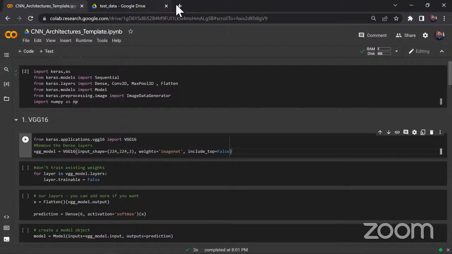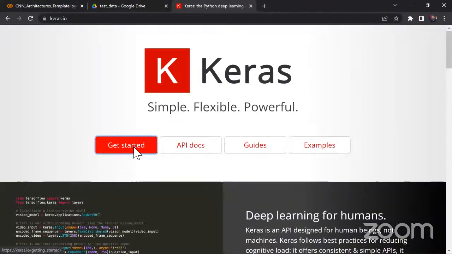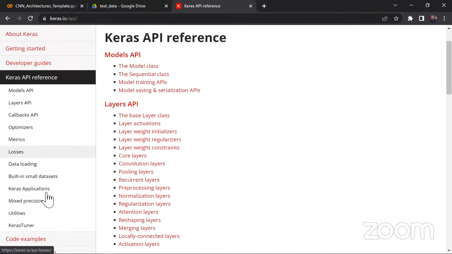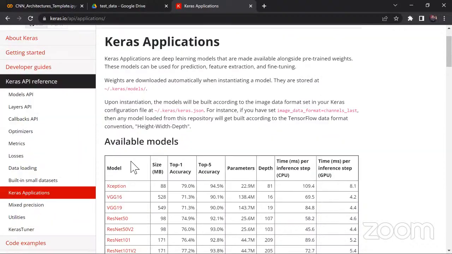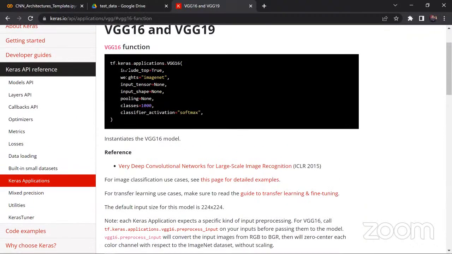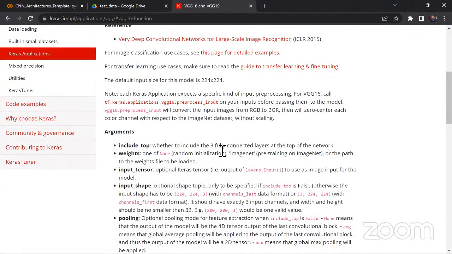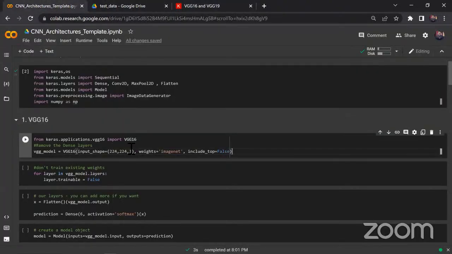Now, if you get into keras.io, get started, there are small configurations, slight tweaking you have to do. Keras API reference, Keras Applications. Let's say I wanted to use this VGG16 as a pre-trained model. Now here, if you see, include_top. What exactly is include_top? Whether to include the 3 fully connected layers at the top of the network or not. So these things I slightly need to modify.